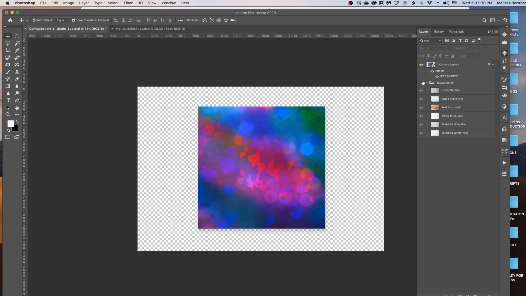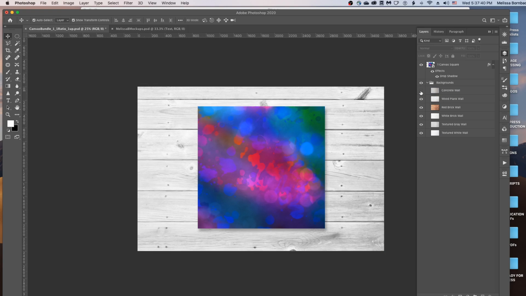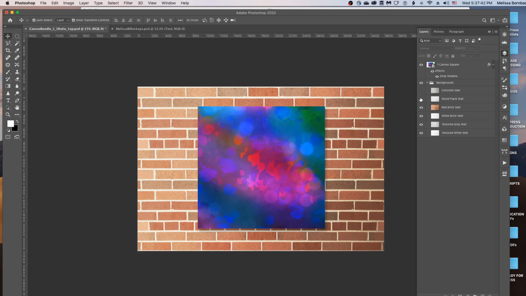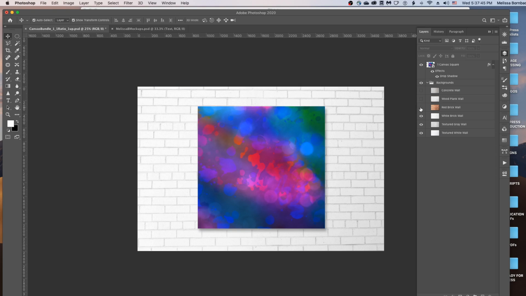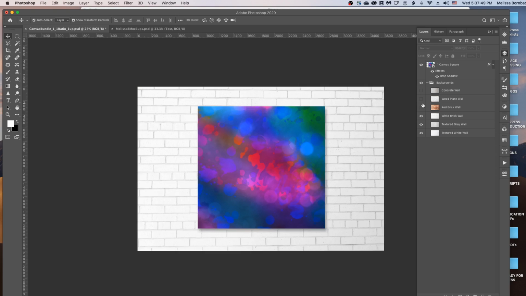And then you have a choice of 6 backgrounds, so click the little box next to the layer that says Backgrounds to turn the eye icon on, and then you can just click on each eye icon to toggle the background layer on and off to select whichever background you prefer.